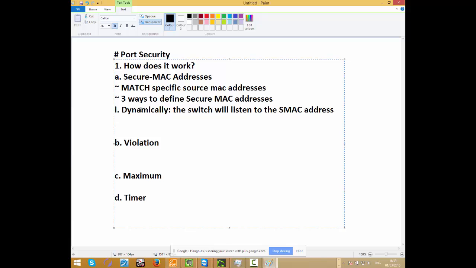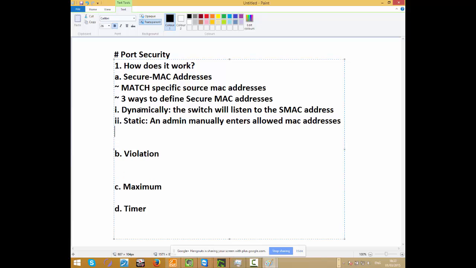Yeah, good one. And what's the second one? I assume a static. Static, good one. And what does that mean? Predefine, you would manually enter it before. Yeah. And what's the last one? I don't know. You think about it. I know you know.